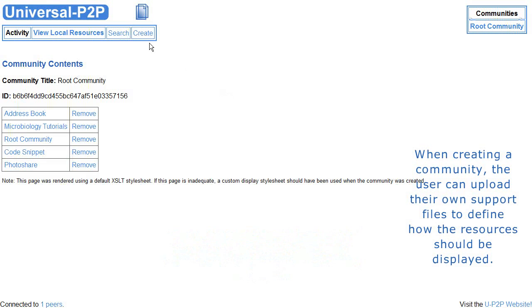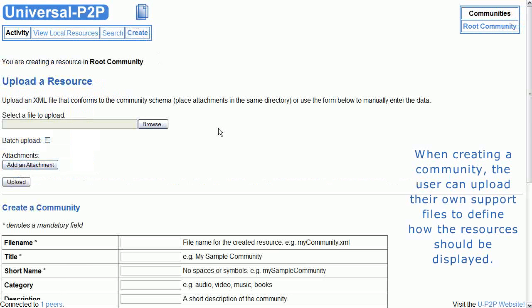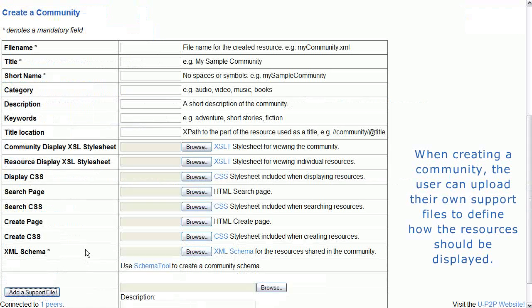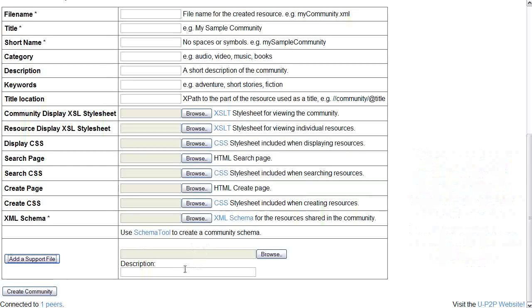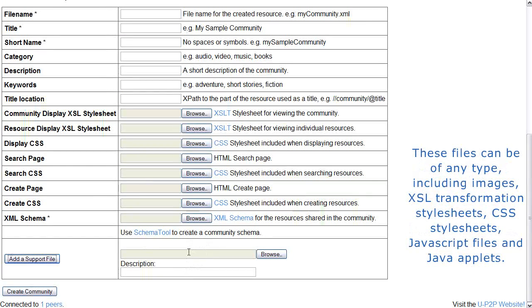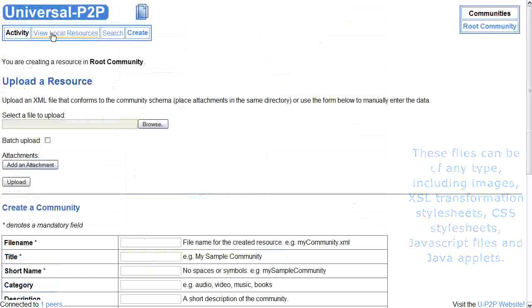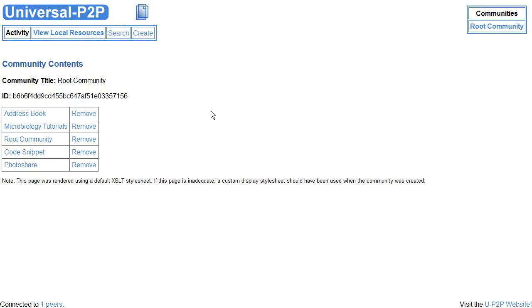When creating a community, the user can upload their own support files to define how resources should be displayed. These files can be of any type, including images, XSL transformation style sheets, CSS style sheets, JavaScript files, and Java applets. Let's see some of this in action.